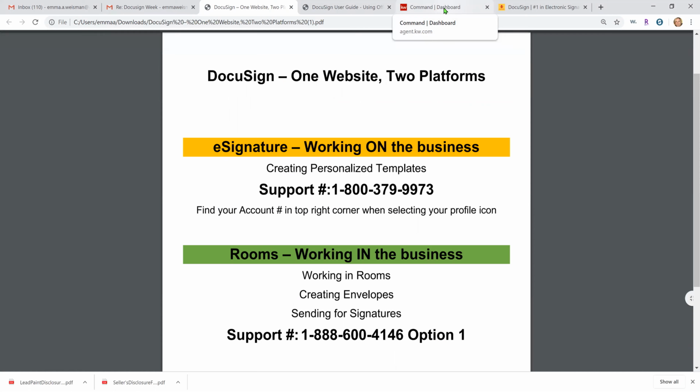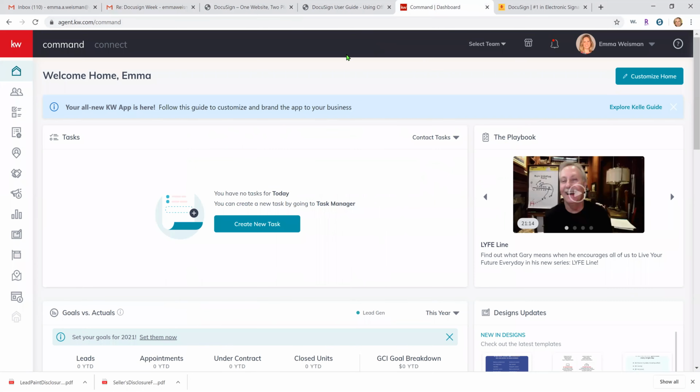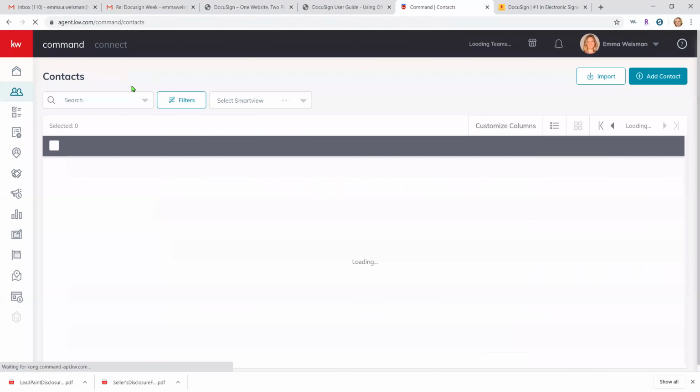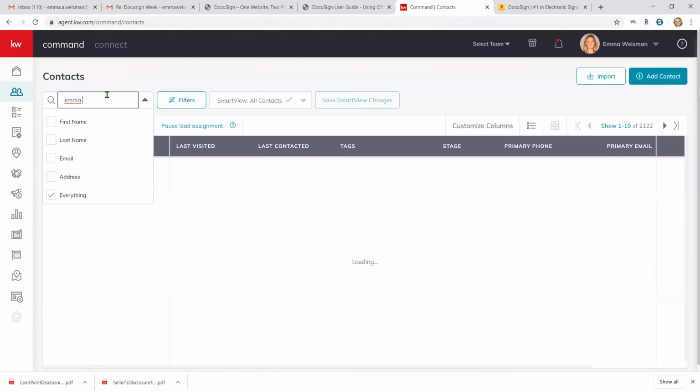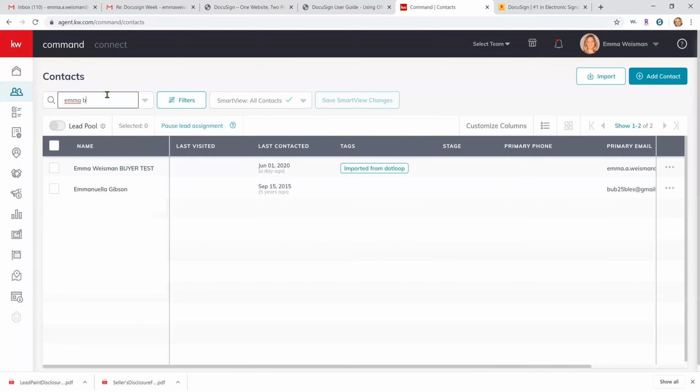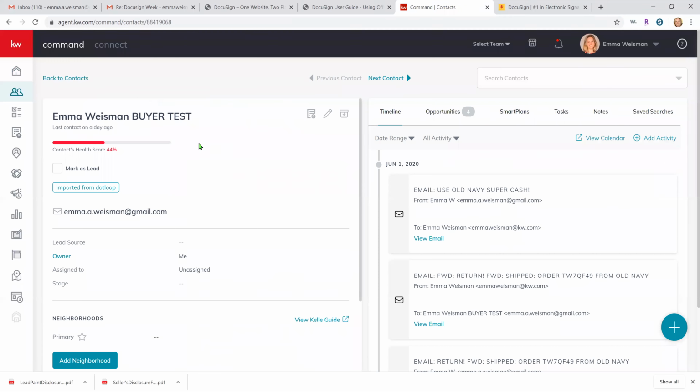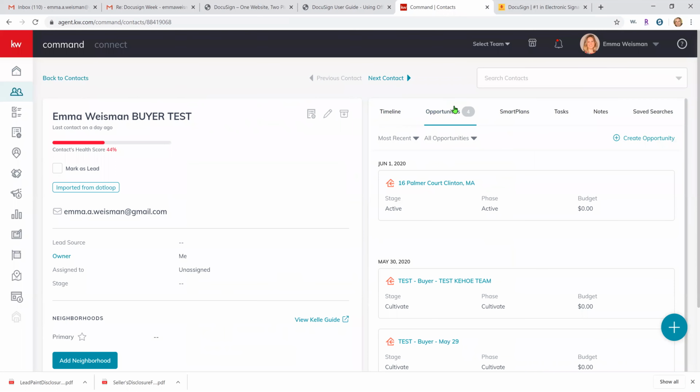So we are going to start in Command. We are going to search for a contact. This is assuming that we've already put the contact into our database and we are ready to start an opportunity or a transaction. We are going to click on the contact and then opportunities here. We're going to click create opportunity.